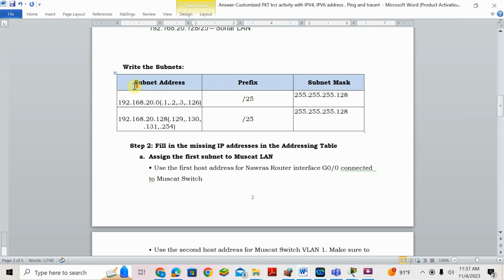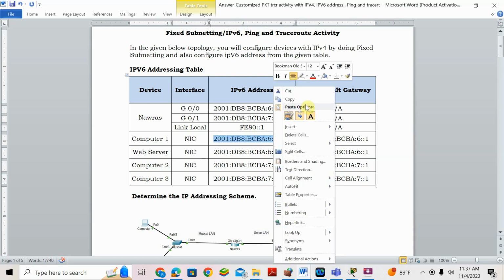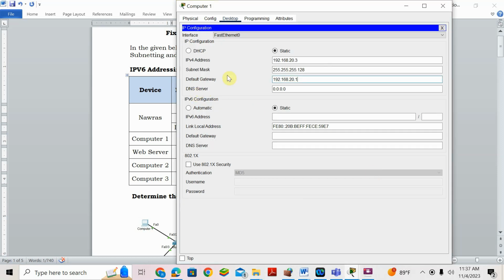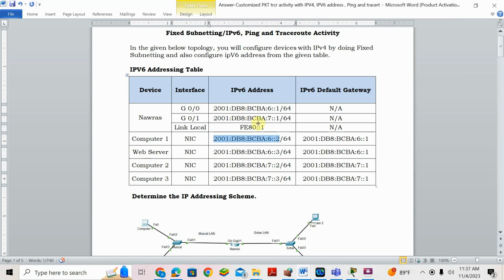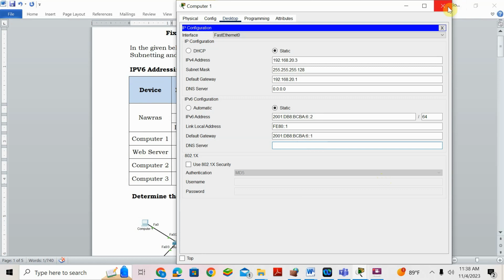Now IPv6. So this is the computer 1 IP. Let me copy up to here. The /64 is not needed because we'll choose it from there. Then the gateway is 6::1. So go to computer 1 IPv6 address, put the IP address, then put the prefix here. Gateway is 6::1. Then the link local is FE80::1. Check that. Like this you have to enter the IP address of all the other computers.